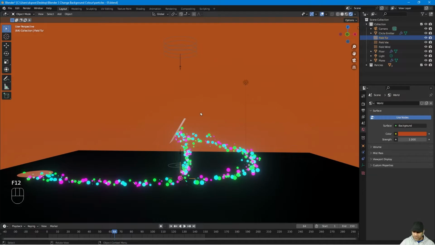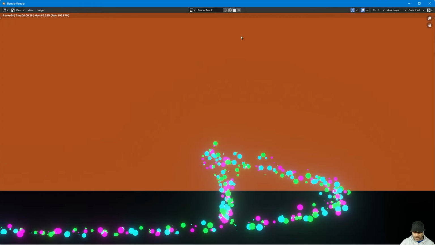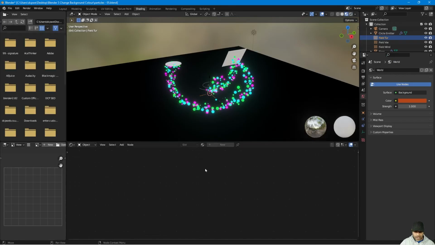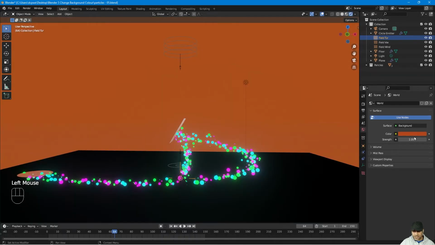Depending on your camera settings will determine how much of that background you actually see. So you can simply change these settings for the background color over here. You can go ahead and set up some nodes inside of the shading here to change the background color, but maybe we'll look at that in a separate tutorial. This one was just a simple tutorial showing you how to change the default background color in Blender by just using the default settings inside of the world settings.